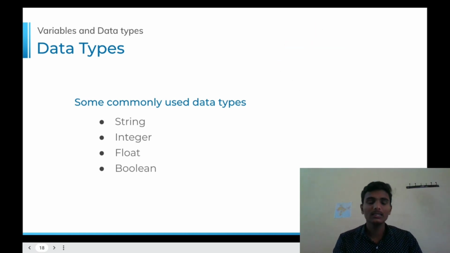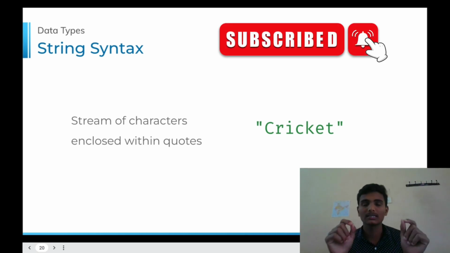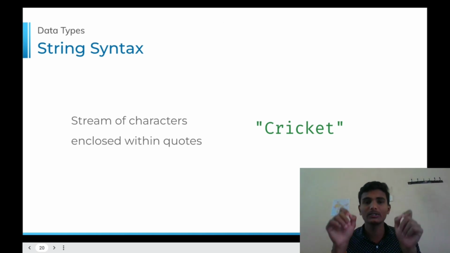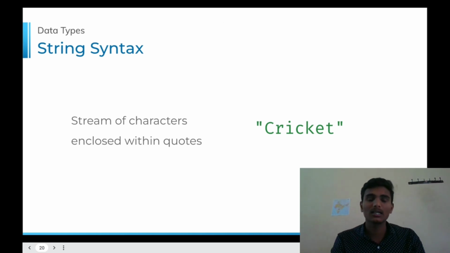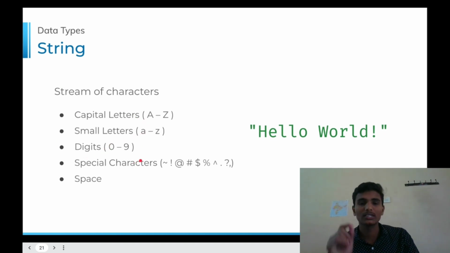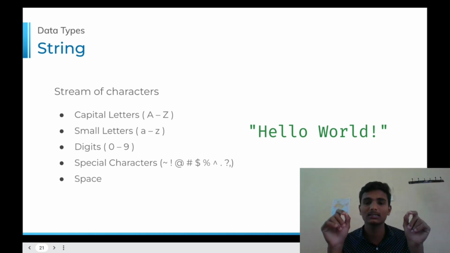So here, string means a stream of characters enclosed with double quotation marks. Whatever values are written in between the double quotation marks are considered strings. Here, small examples: capital letters, small letters, digits, special characters, space, whatever it may be. Like here, hello world is a string, with a double quotation in between the characters.